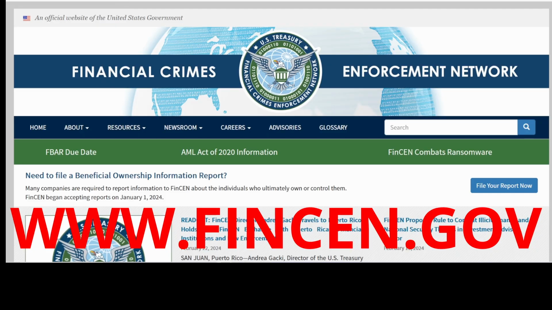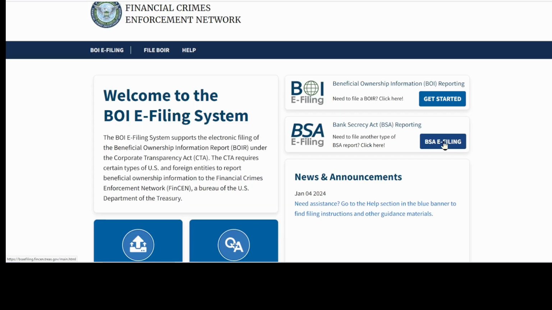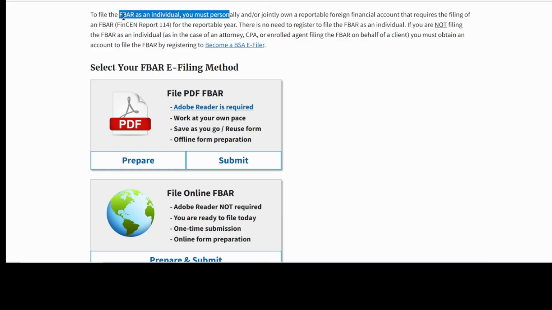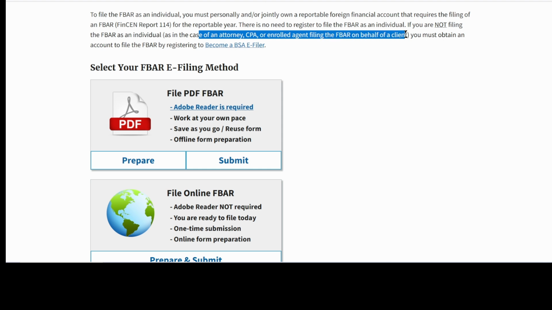So let's get started. Okay, let's go to fincen.gov and click over here, file your report now. And click here, BSA e-filing, and scroll down and you see it says file FBAR now. So if you're filing FBAR as an individual, you don't need to register an account with them. That's only for people that are CPAs, attorneys, enrolled agents that are filing FBARs on behalf of a client.